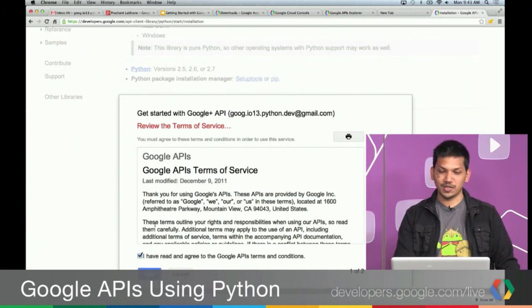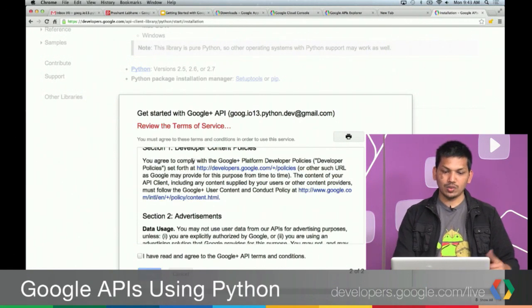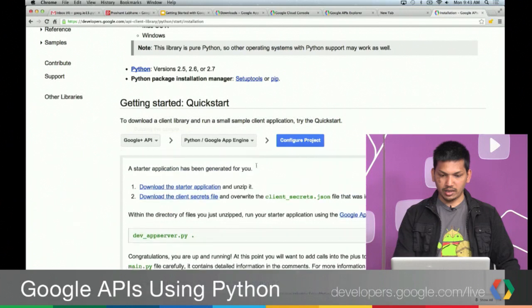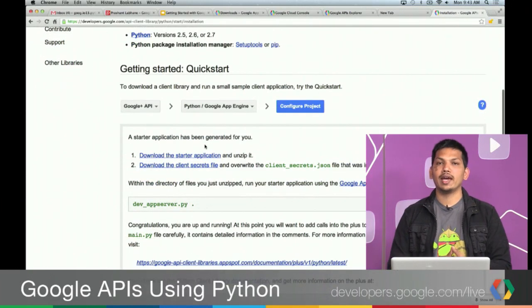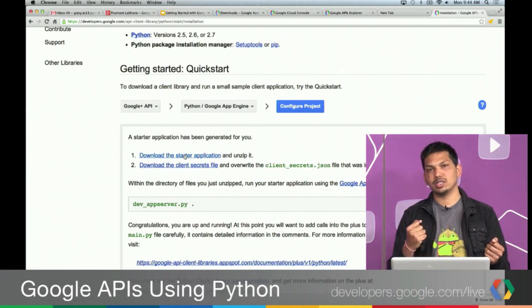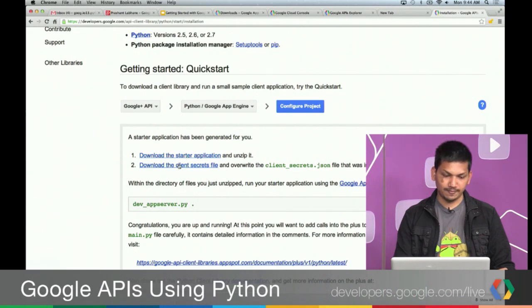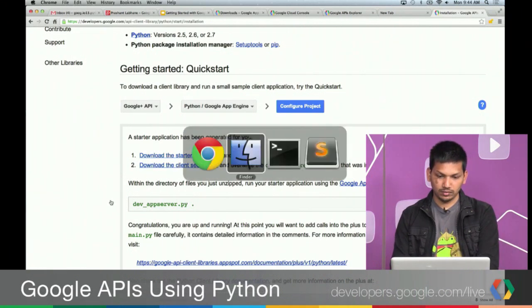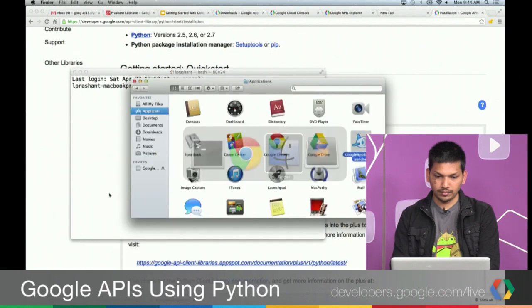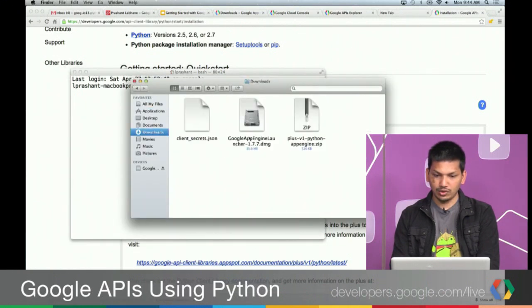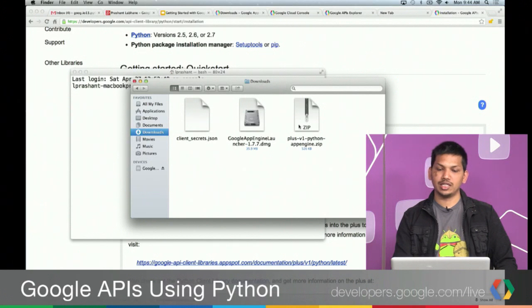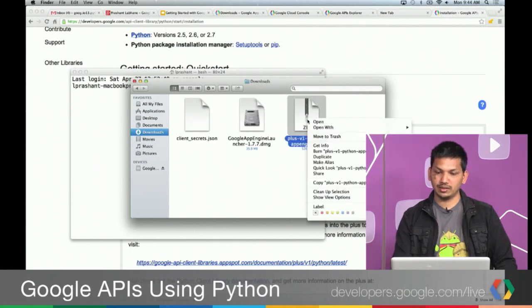Please make sure you read the terms of service. This one is the terms of service for the Google Plus API. And it's going to finish the widget. What you get at the end of QuickStart is your starter application as well as the client credentials that go with it. So I'm going to download both of these. And as you can see in my downloads folder, I have the client secrets file as well as the App Engine project.